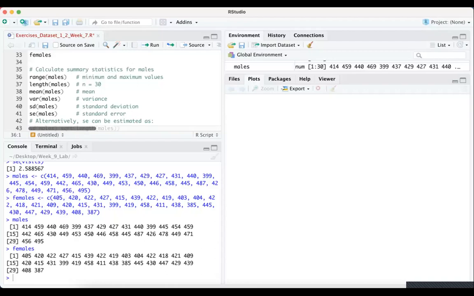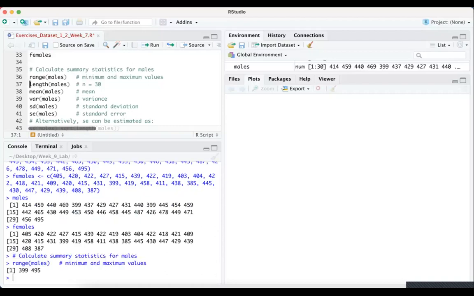So let's run that line of code. On the bottom, you see range. The minimum value is 399. The maximum is 495. And you see the comment in the console. Having a comment there won't affect the operation at all, because what R does is whenever it sees a numeral, it will just skip whatever is written after the numeral. So it's not affecting any of the calculations.